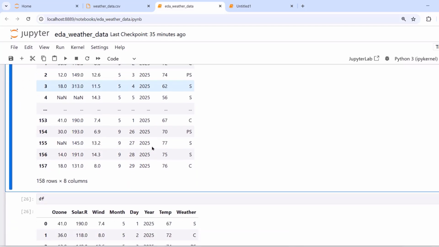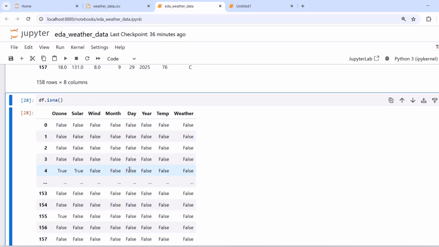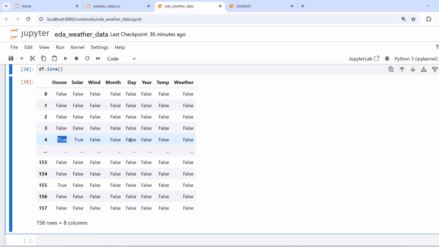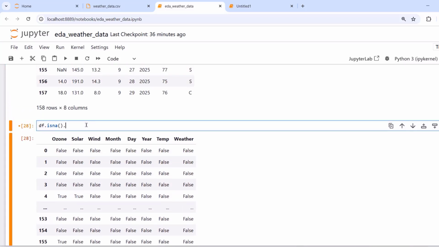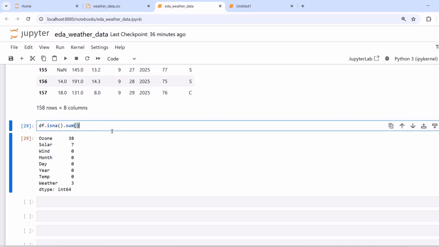Now let's move to the most important part of this, where we are going to deal with null values or the missing values. So how can we find out if there is any missing value or not? You can use isna and isnull also, and just run this one. So you'll get False and True. If True is there, this means the respective value is missing. So let me sum here. You can find the ozone column has 38 missing, Solar has 7, and in this way Wind has 3 missing values.